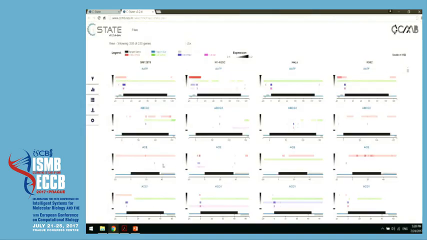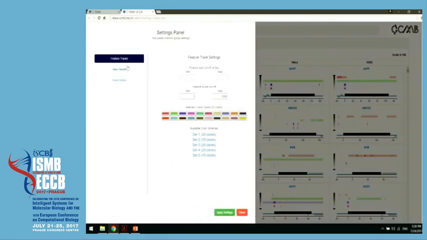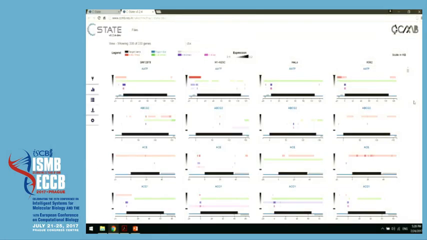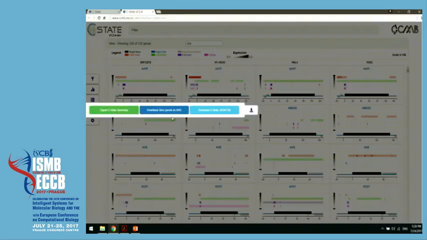And finally, a lot of things are customizable, like colors, ranges, and data sets. So basically, the philosophy was to have sensible defaults, but give enough customization options so that users can choose whatever they want in whichever format. And you have several download options. You can export a summary file, or you can download all the view panels as an SVG, or the final option is the download C-state JSON file.